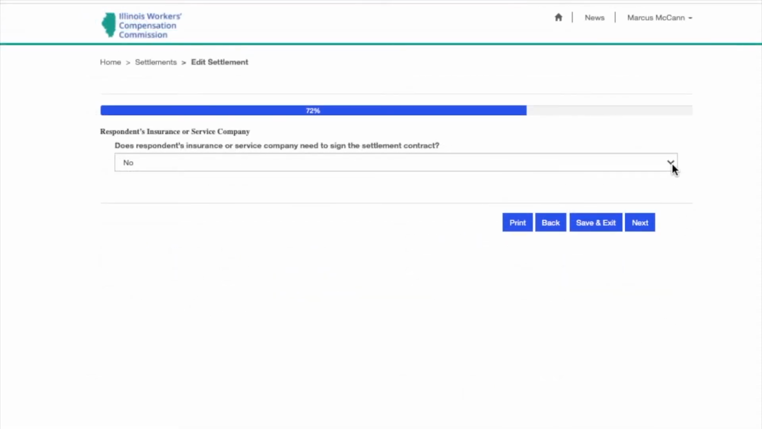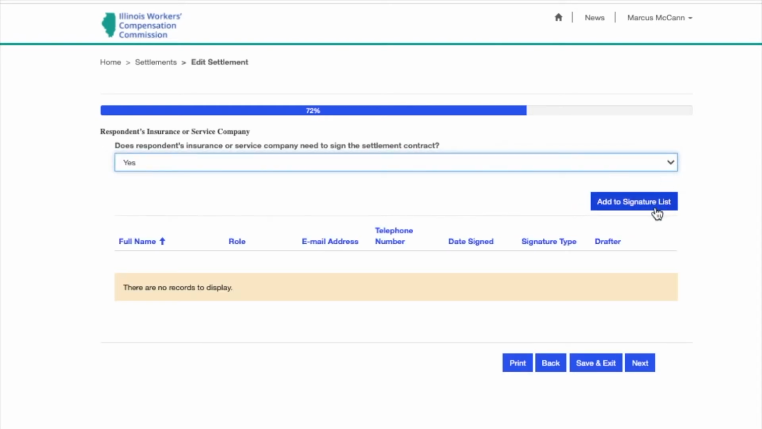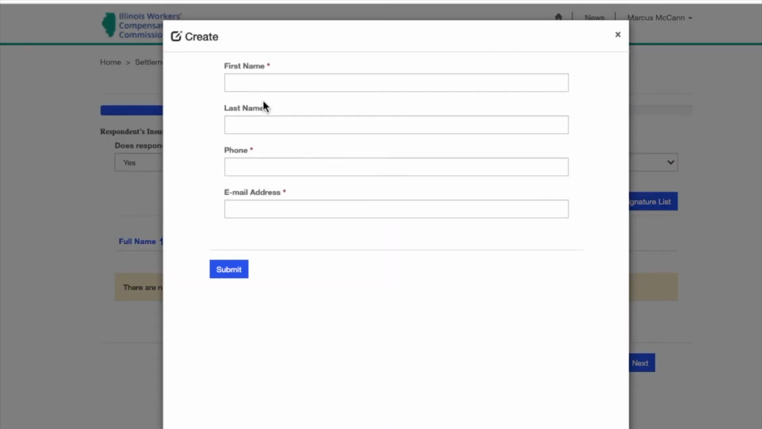On the next screen, you will see the question, does respondent's insurance or service company need to sign the settlement contract? This question is being asked because sometimes the respondent should directly sign a contract. Oftentimes, this occurs when a petitioner attorney settles a case directly with an insurance company. For third-party adjuster contracts, this is where the drafter should add the adjuster.